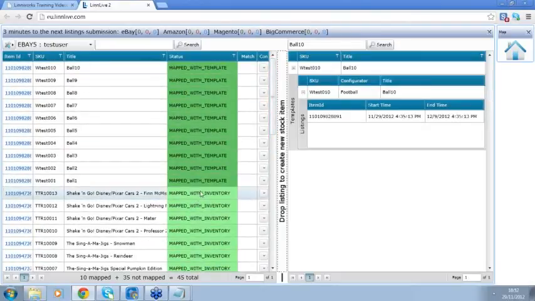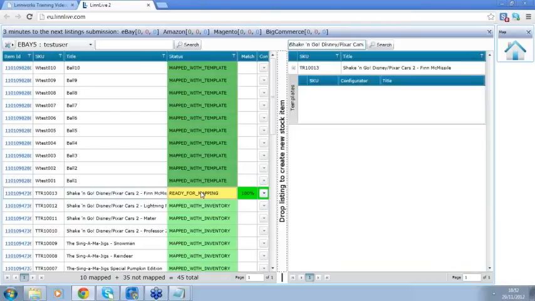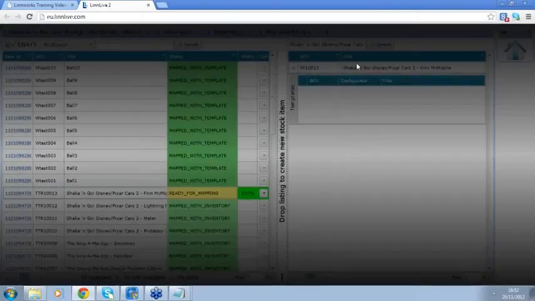Okay, so let's double click on any of our listings, and it says ready for mapping. So what we can do now, we can just double click once again and then drag that listing to the item in order to link it and predefine the template in LinnLive.